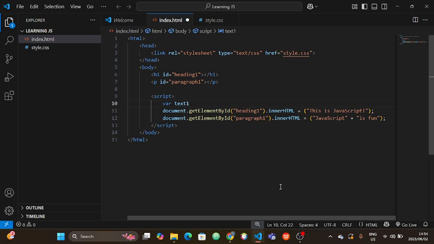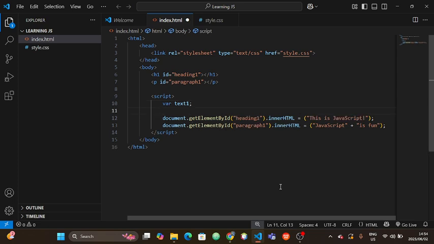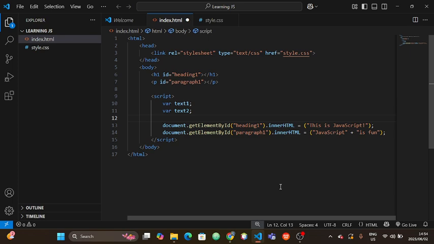Let's call it text1. And then you put a semicolon. What this line means is that you've just declared a variable in the computer's memory, and that variable is currently empty. You haven't actually added any value to it. You've called that variable text1. Let's make another one. Text2, semicolon. Now we have two empty variables named text1 and text2 in the computer's memory.